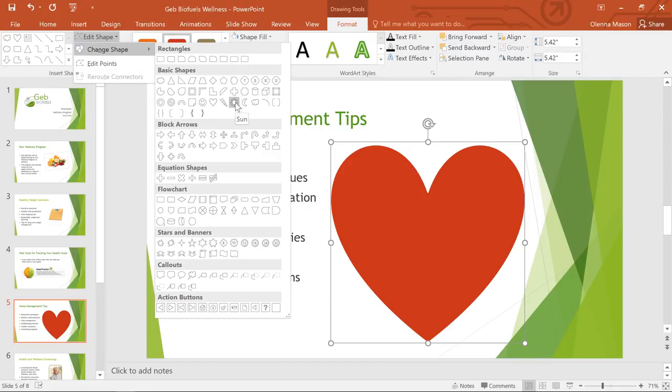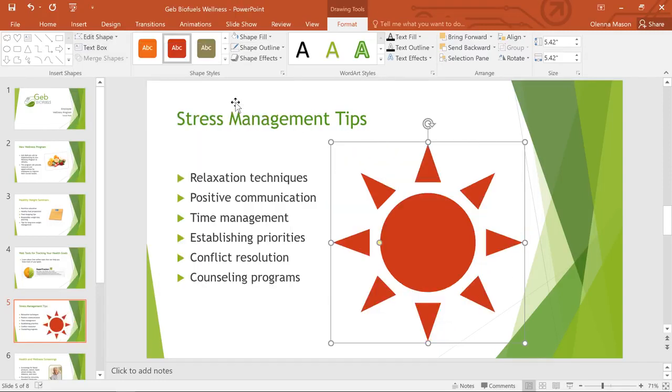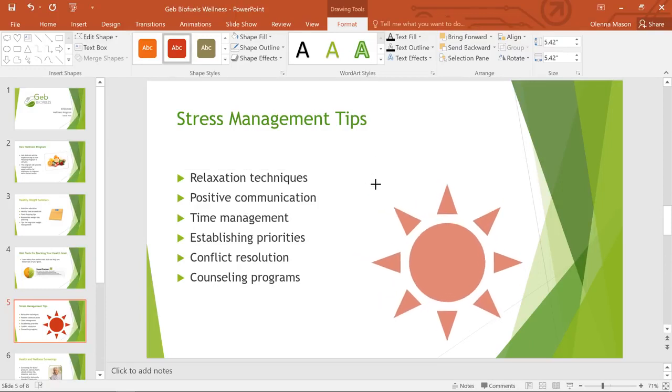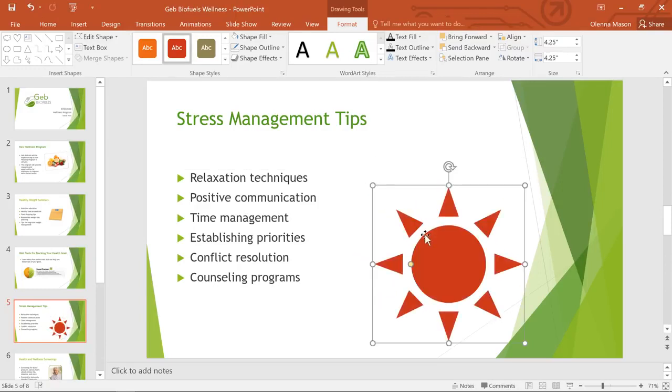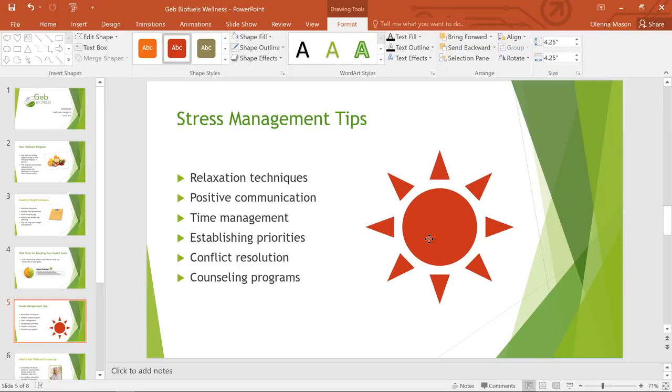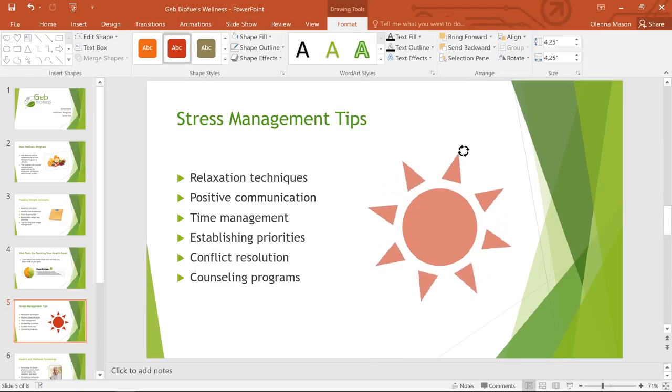I'm going to go with the sun shape. And I think I'd like to make a few more tweaks. First, I'm going to make the shape a little smaller using the sizing handles here. These can be found on the sides and the corners of any shape or object in PowerPoint. Every shape also has a rotation handle that you can drag in any direction to rotate it.